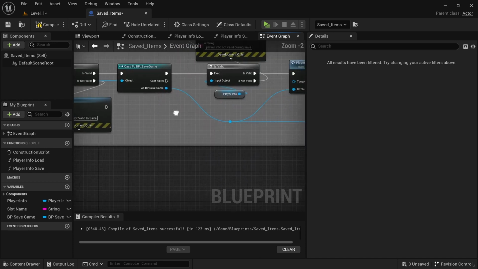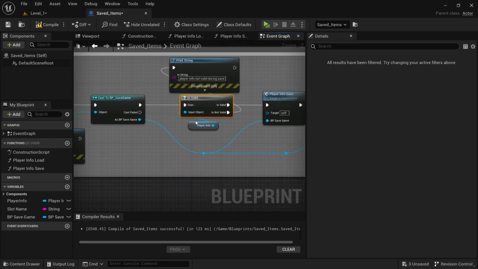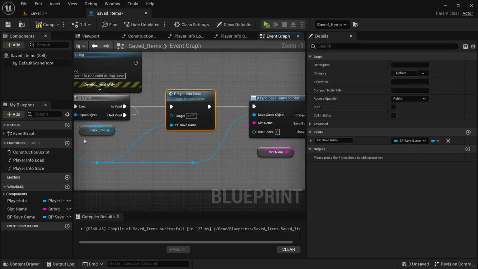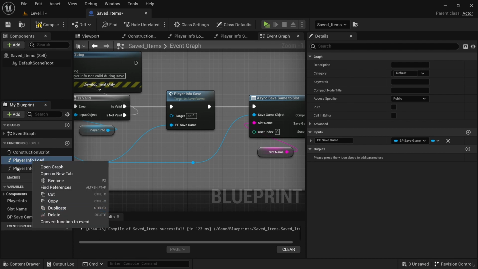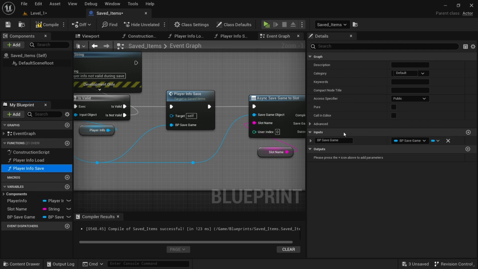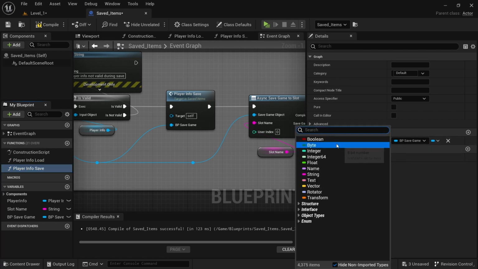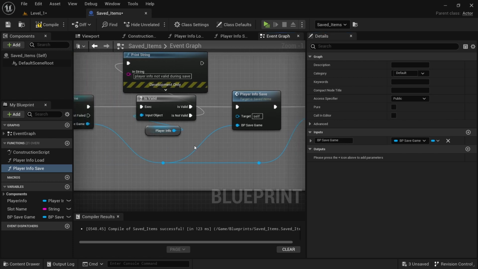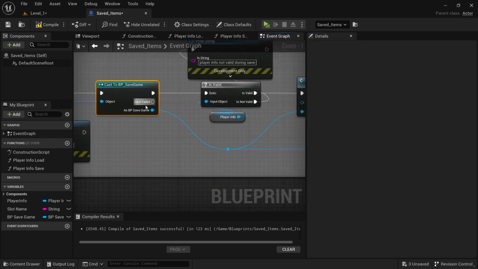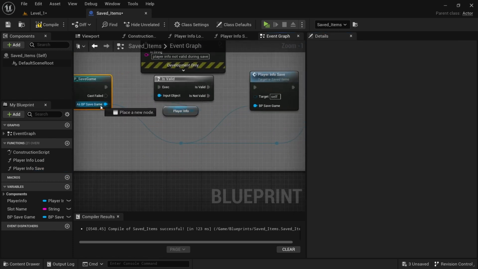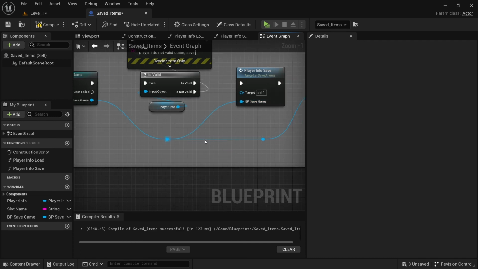So once you have that, you just want to drag off of here and check if the player info is valid, and then you want a player info save. We already have the player info load, but you just want to take this and duplicate it and then call it player info save and make sure that it has the same input as player info load, the BP save game set to the BP save game object class. And then out of cast BP save game, the same thing, we want to drag out of here and just plug it into here. I use reroute nodes by double clicking just to make it more organized.